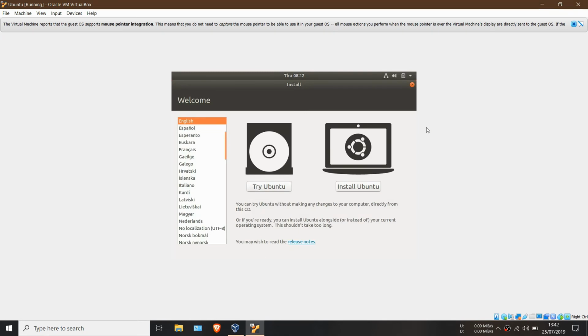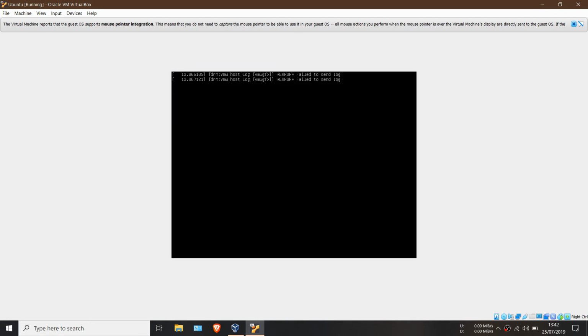If you want to try Ubuntu and see how things are, you can just click on try Ubuntu, or if you want a clean install on your Windows, you can simply click on install Ubuntu. For the sake of the moment, I am just clicking on try Ubuntu. Ignore the errors.